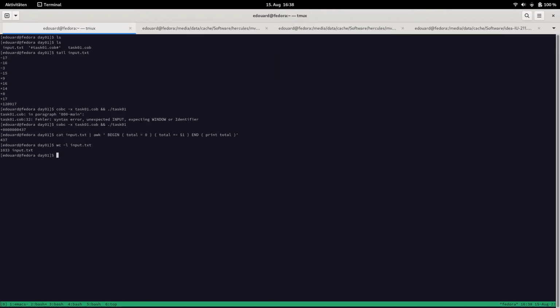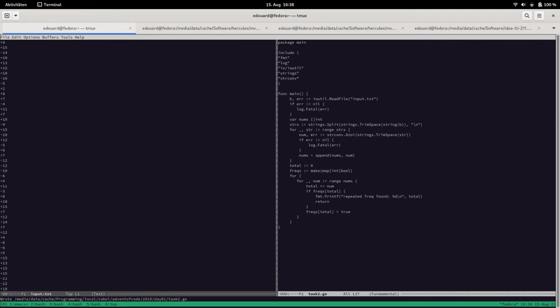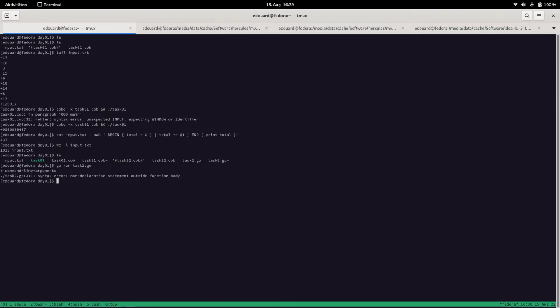Let's see if we got this. If we can get this to run. Go run task. Where are we? It's not included if it's import. See how long it takes to get this to run. 655 request repeated frequency found.